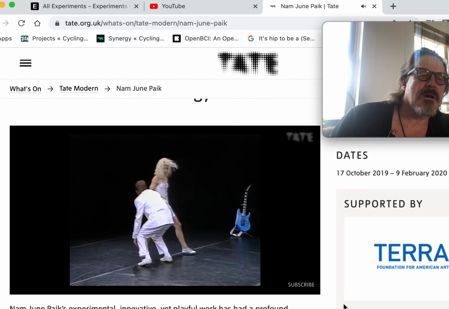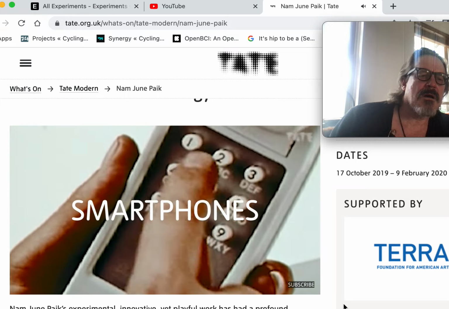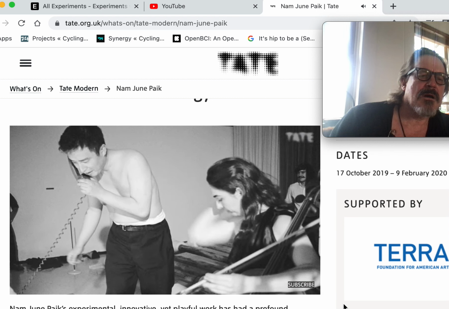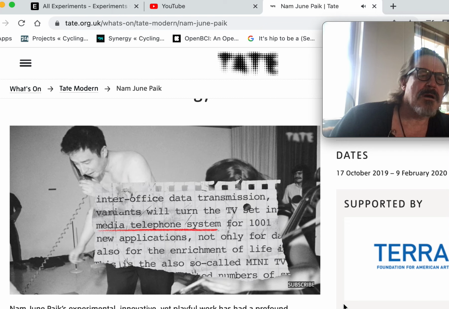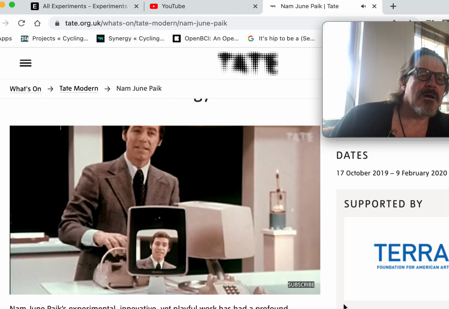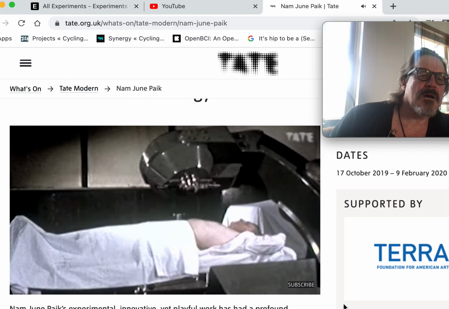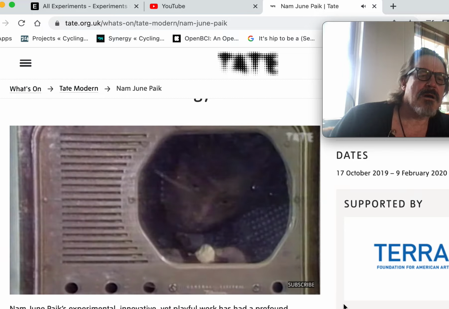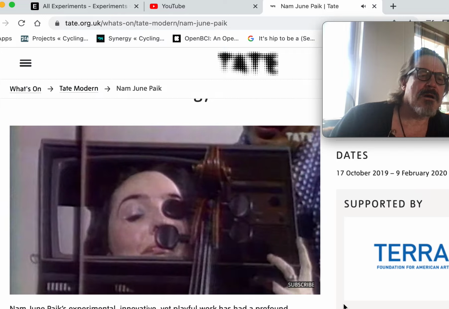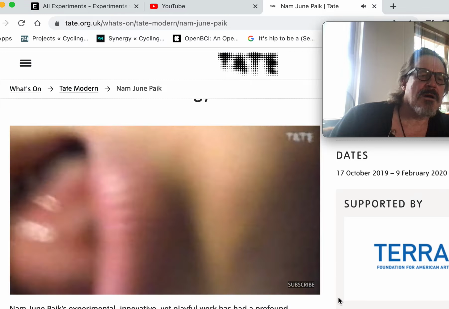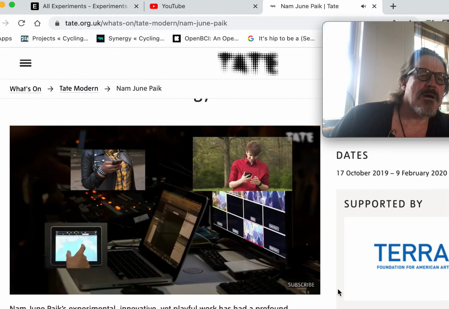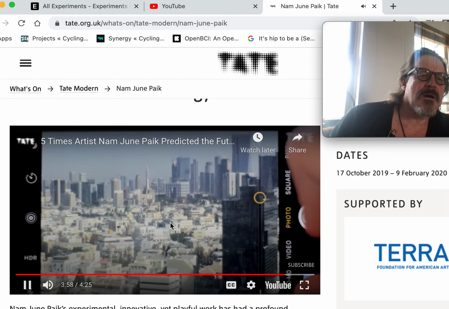Five, smartphones. In 1974, Paik wrote that one day there would be a mixed-media telephone system for 1,001 new applications on which you can make video calls, watch TV, go shopping, and more. So Namjoon predicted all of these things. It would give us all the chance to make and share art. The invention of the camera changed the scene and made everybody into an active visual artist, he wrote.